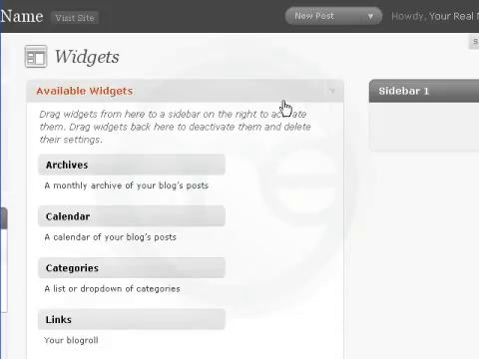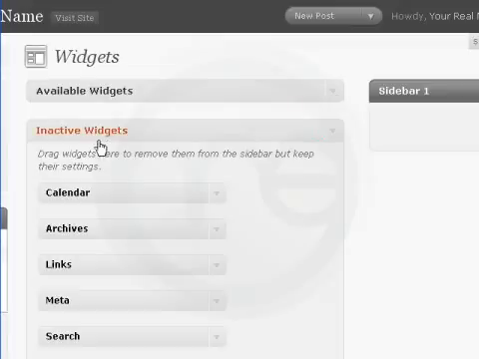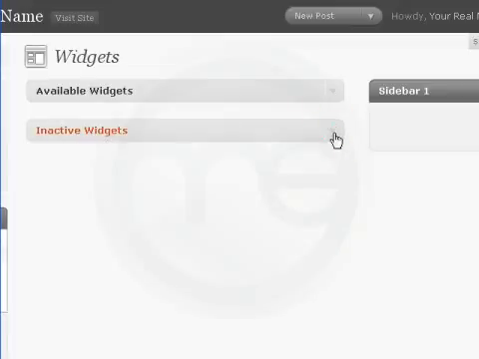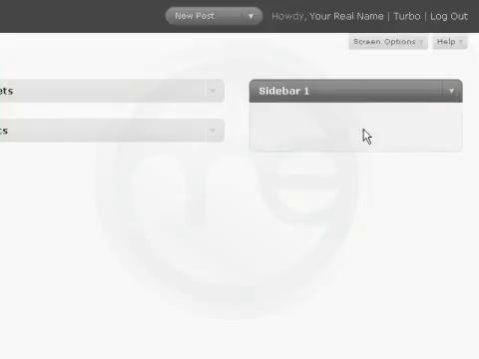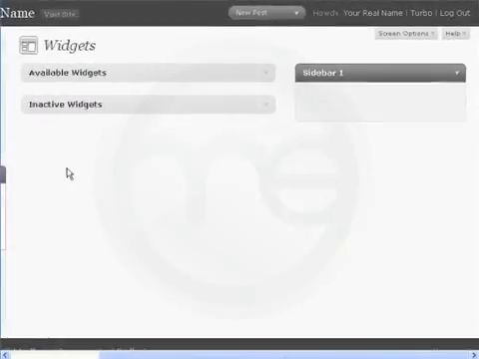Now we can see all the available widgets, as well as all the inactive widgets, and also the sidebar, where I can place my widgets. Now, if your WordPress theme has more than one sidebar, then you will see two columns here, one for each sidebar, and you can always drag and drop the widgets to any sidebar that you want.